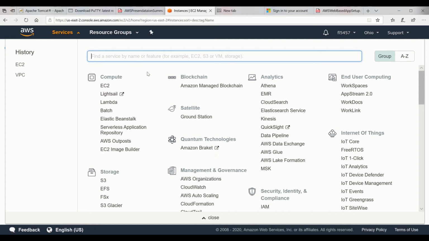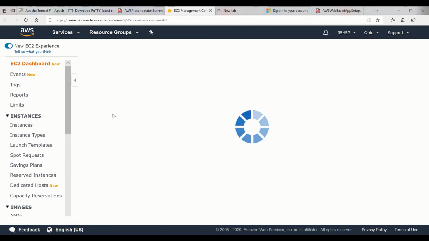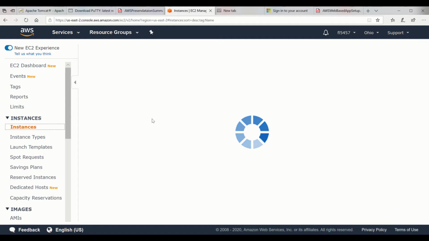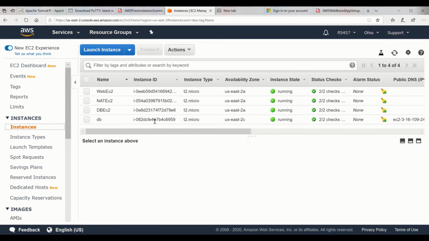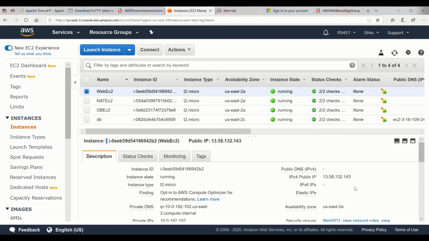Before we can log on to both EC2 servers, we have to get the IP address to see what it is. You click on the EC2 to get the instance first. Click on the instance. One is a web server. Click on the web server. You can see here is the IP address we need: 13.58.132.143.